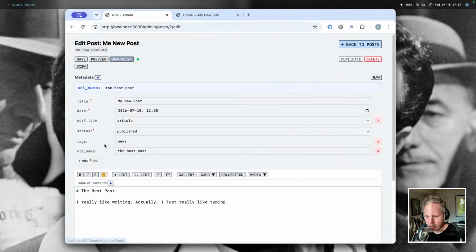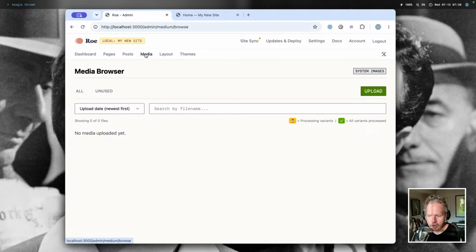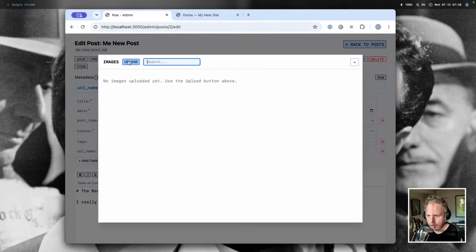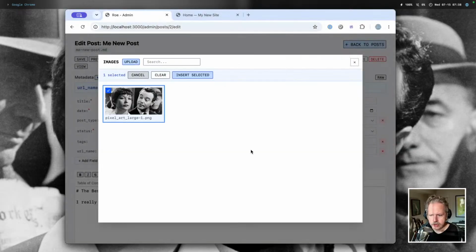Let's say I'm working on a new post and I want to add an image. Now, there's a central place to deal with all your media, and that's the media page. And you can upload stuff here as needed. One of the really cool things is that, actually, let me just show you this right now. So back to posts, I'm going to go to my new post, and I'm going to add an image here. So I'm going to upload some images. And let's see, I'm going to go in here and just upload this. Great. So that is ready to go, and I'm going to insert selected.